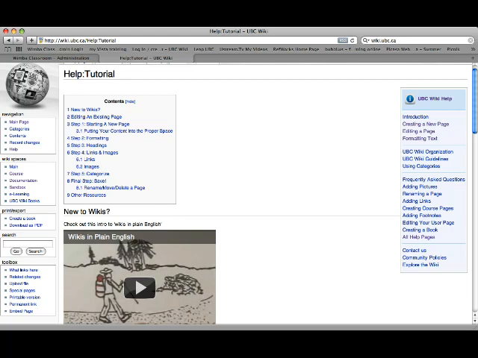Up in the contents area here, you'll see that on this page you can learn how to edit an existing page, which is always an advisable thing to do if you're intimidated by creating your own page the first time. It's really great to get to know the wiki by editing a page. So when we create our page today, you'll be able to do that after this session.